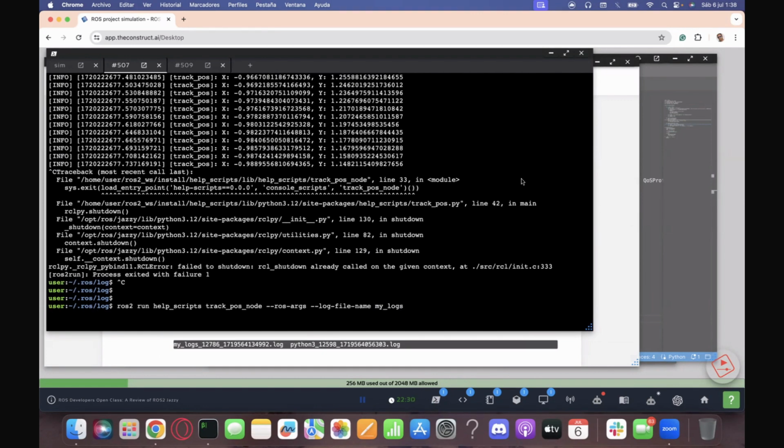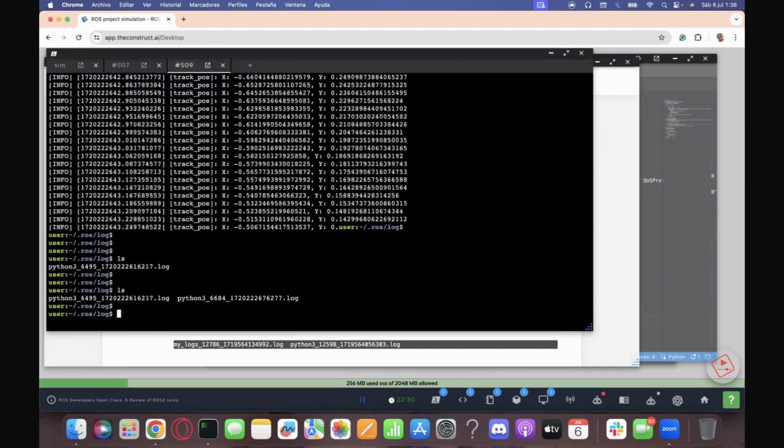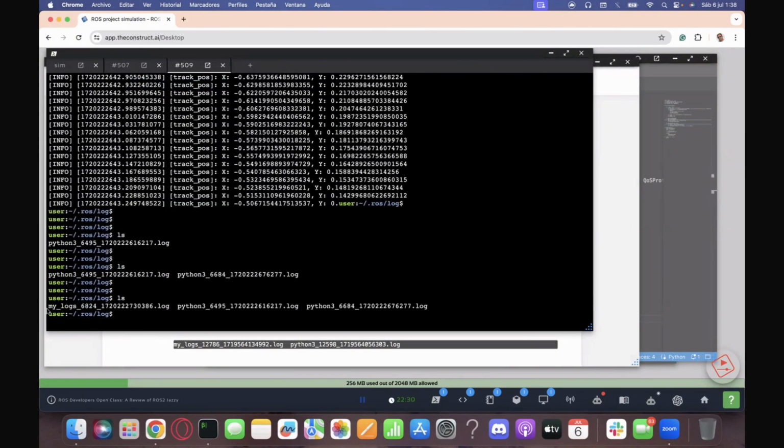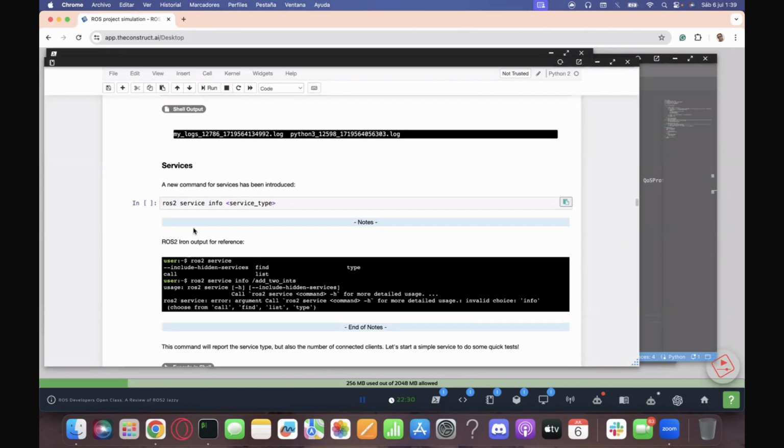If now I execute my program again like this, the log file generated is going to be named like this, my logs. So I can clearly identify this log file corresponds to this program that is being executed right now. Okay, so a simple thing, but I think it can be very interesting, especially for debugging programs and so on, right? Then let's move quickly to the second one.